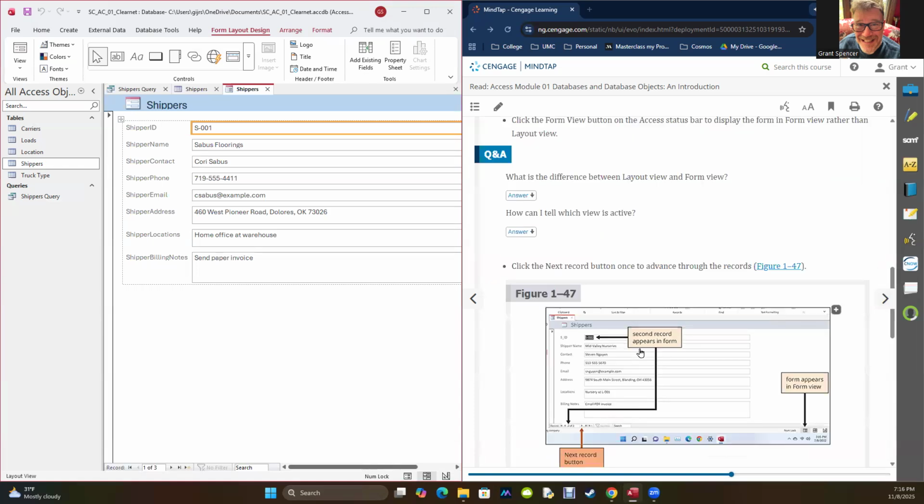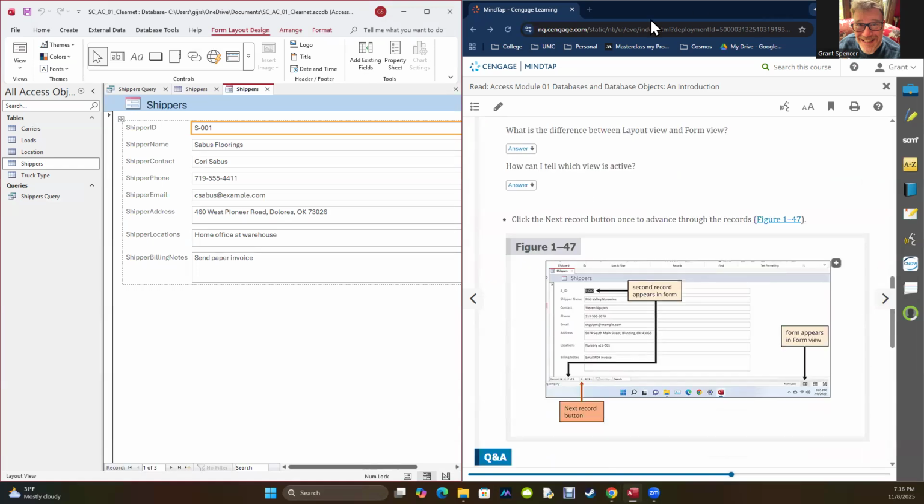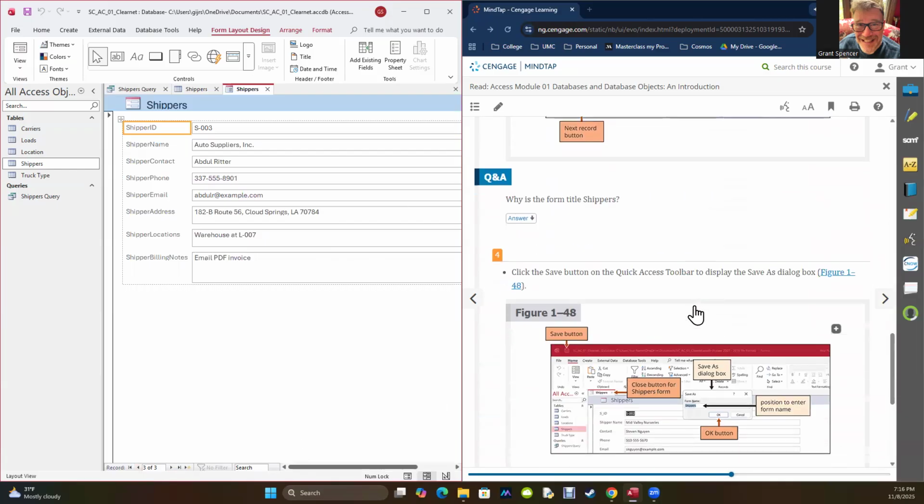All right. Is there anything else I want to do here? There's the navigation. I want you to see the navigation. We're on record one. Here's record two. Here's record three. And remember, in relational databases, we typically say rows, not records. All right, so let's keep going.